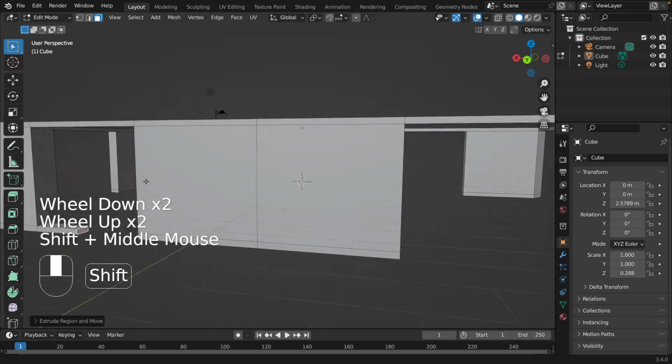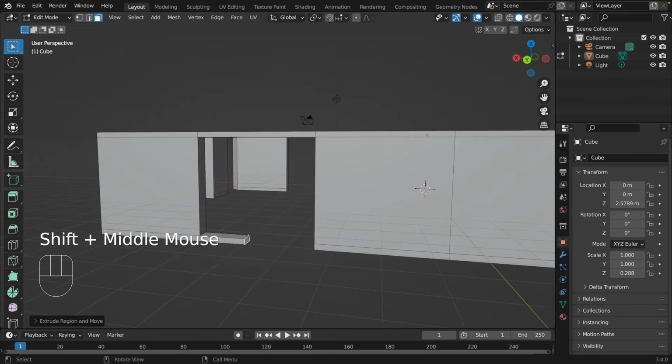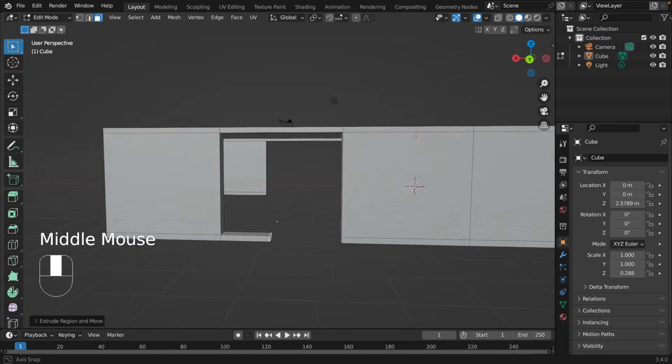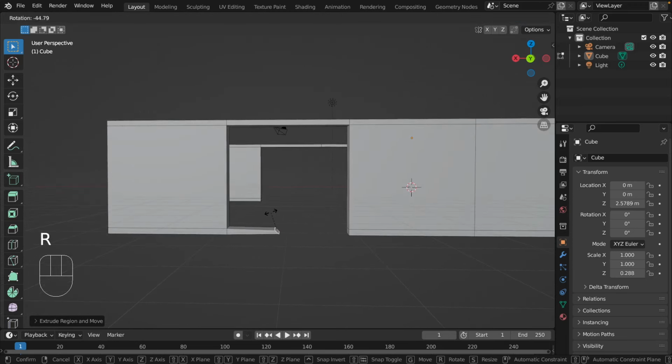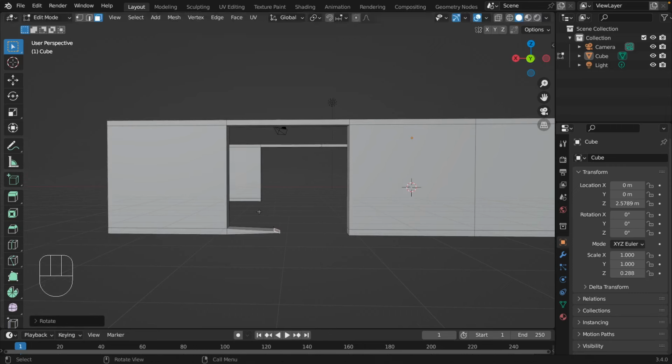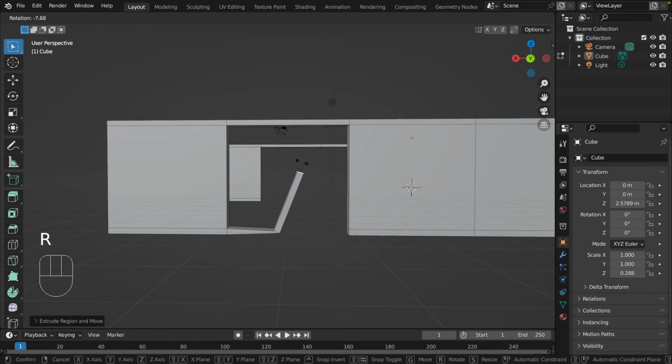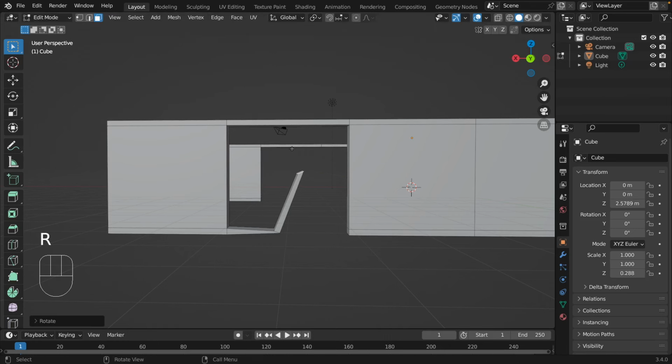Okay, so let me just show you. You can rotate it something like that, so you can get a sort of wedge, and then you can extrude it out. Then you can rotate it, and then extrude out something like that.